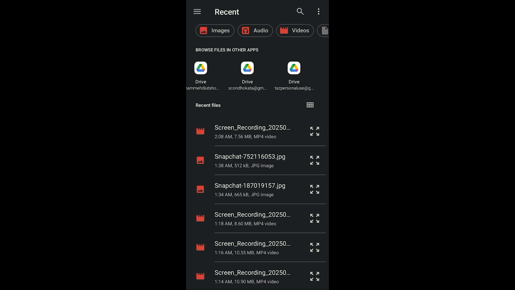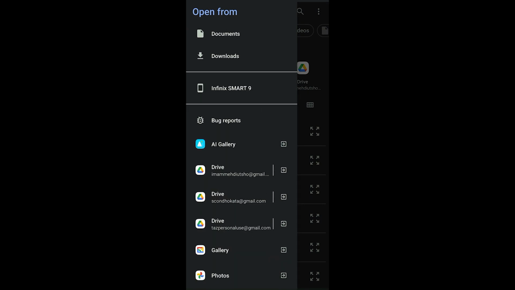And if you can't find this option, you can simply tap on the three lines on the top left, and you can also find them here. Now select any of your drives, locate your file, and then attach that to your email.